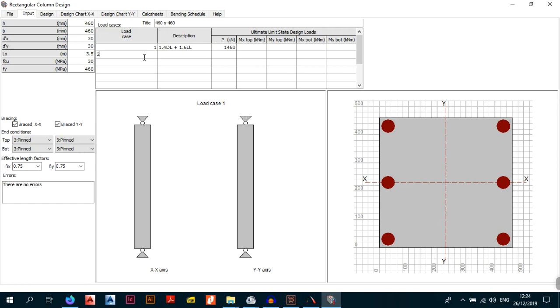Now the other thing is that that is the worst case design, but sometimes it's not just about the worst case design. You have 1.4 DL as well, which is just the dead load. And the third, these are the usual design cases that you have: 1.4 DL plus 0.5 multiplied by 1.6 of the live load, which says that only half of the live load is present.